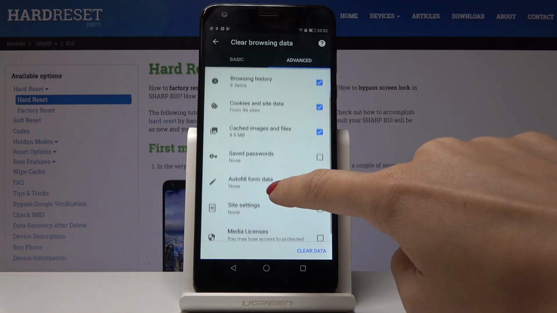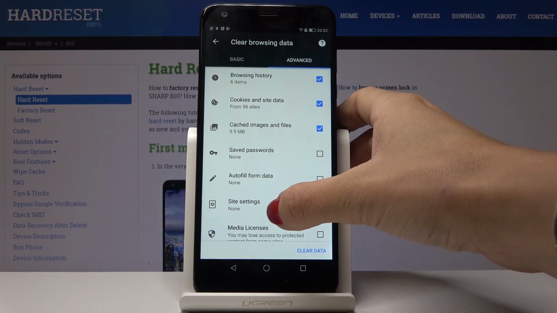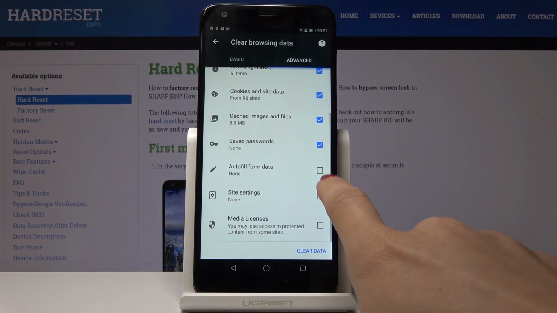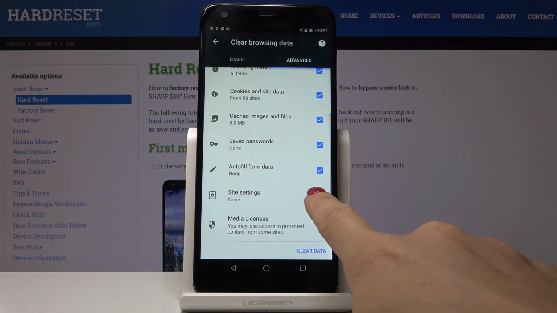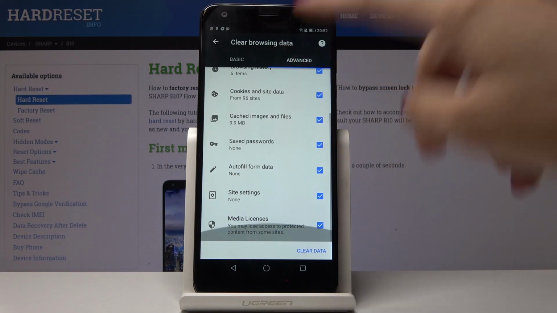So as you can see, in Basic you will find browsing history, cookies and site data, cached images and files, and then in Advanced you can choose also saved passwords, autofill form data, site settings, and also media licenses. Obviously, you don't have to mark them at all, or you can pick all of them. It's all up to you.